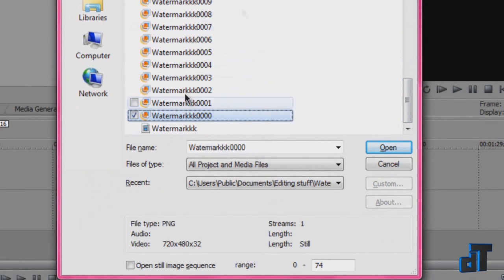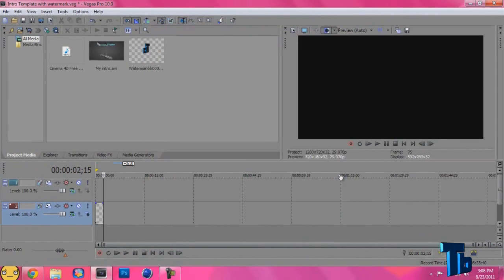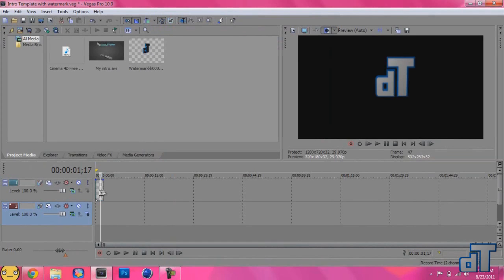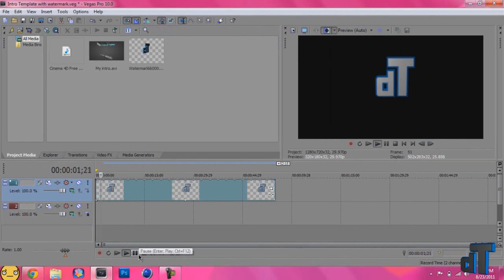Don't click on anything else, just click on that one and it'll be checked. Then come down here and check the box called Open Still Image Sequence, and then hit Open, and it'll open up this, and it's pretty small. Now if you drag it out longer and hit play, it's your watermark spinning there.